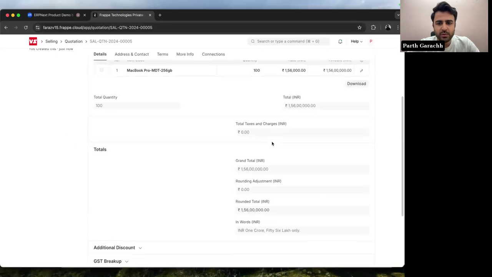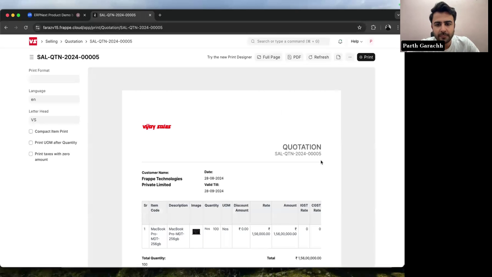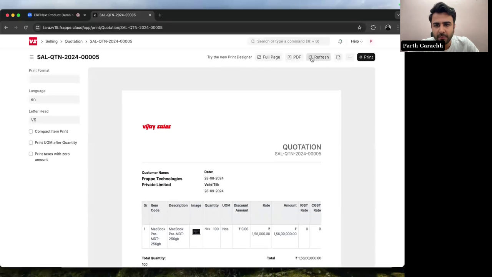Now, of course, you would want to send this quotation to the prospect which has reached out to you. In that case, we have an option of print. You click on print and it will show you the print format. You can download the PDF, you can create it into PDF, attach it separately as an email. We have a print option as well.